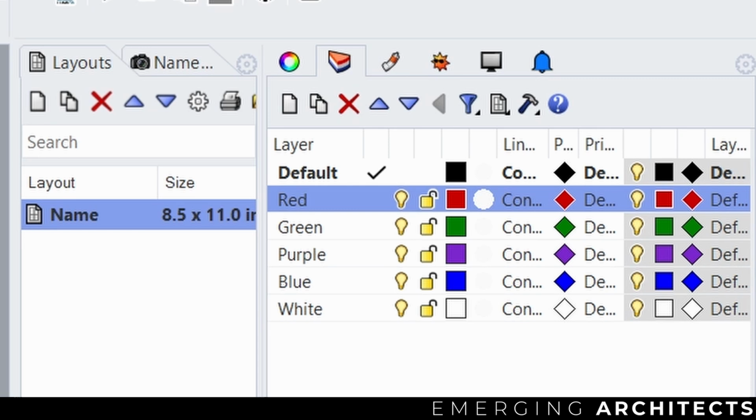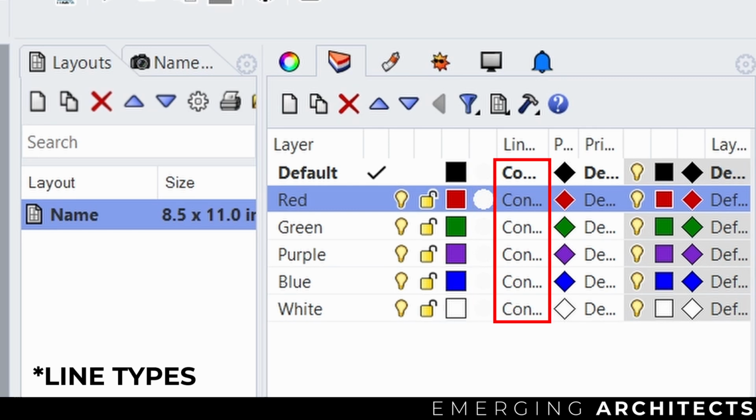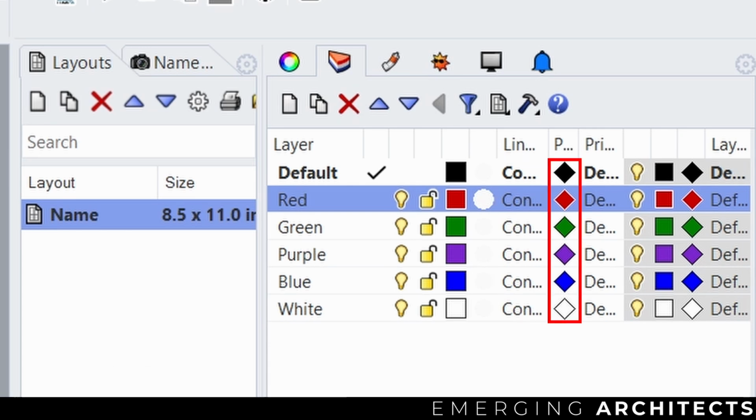As a refresher, here are what each of those options are in order from left to right. The light bulb is visibility. The lock is toggling editing capability. The square color is your display color. The circle is the material assigned to that layer. Line weights. The diamond color is print color. And the last one is print width.